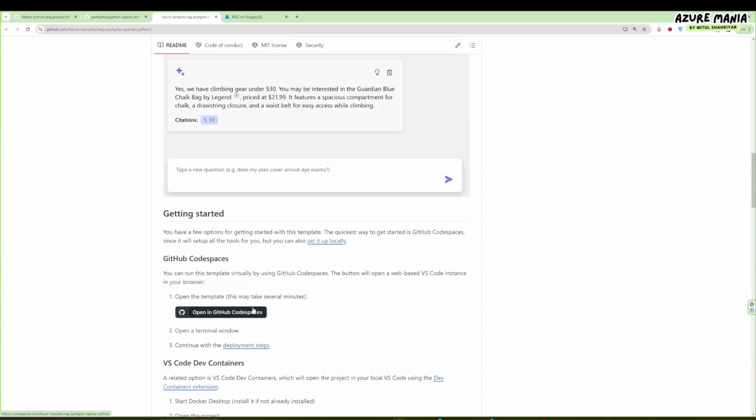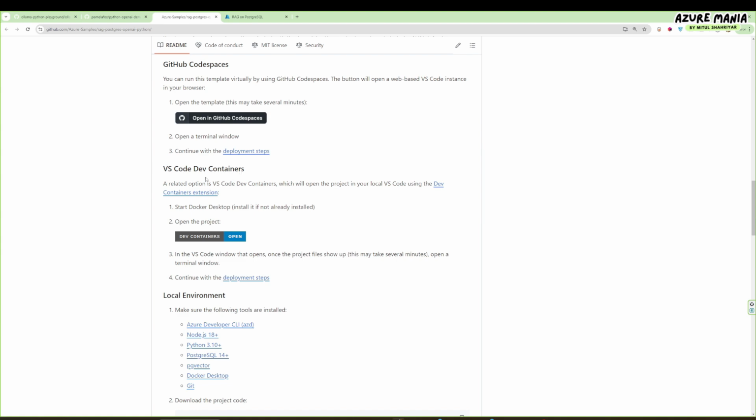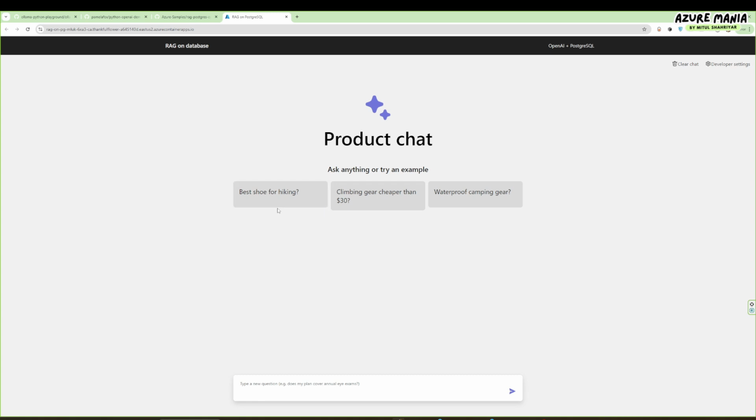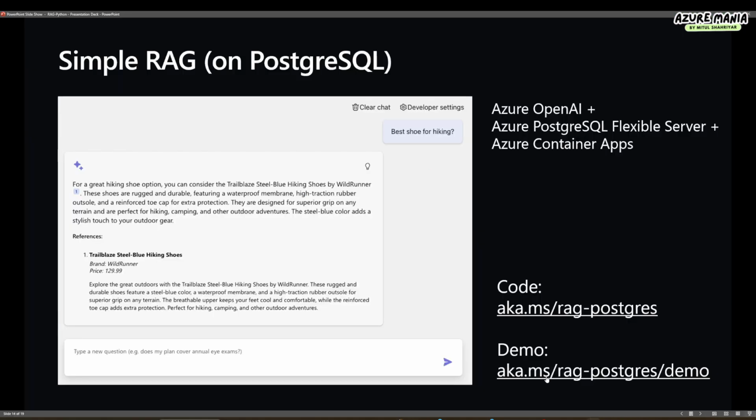But all the steps are mentioned, like if you want to use code space, the VS Code dev, or a local environment, all of it is mentioned, no problem. Now we can also use it through this link, aka.ms rag-postgres demo. If you just write it down in your browser, you will see something like that. So simple RAG, we are going to use that.